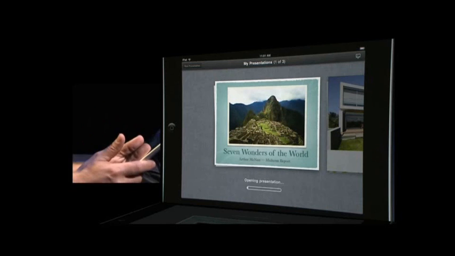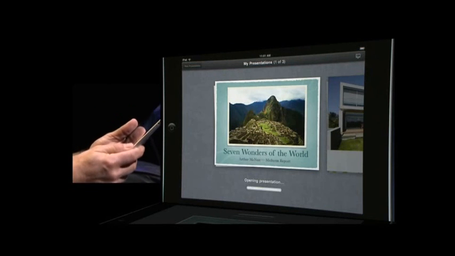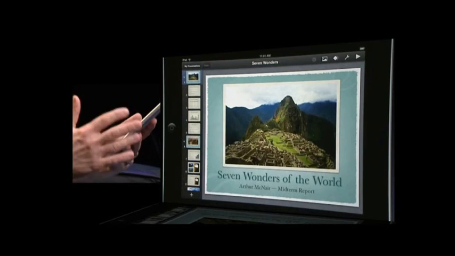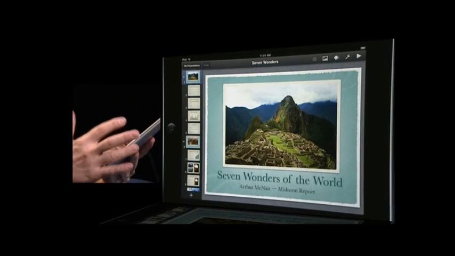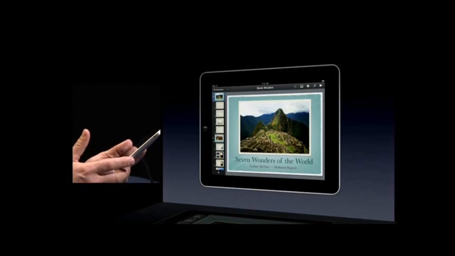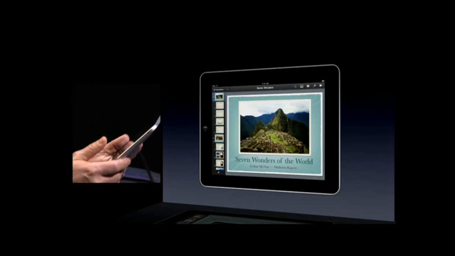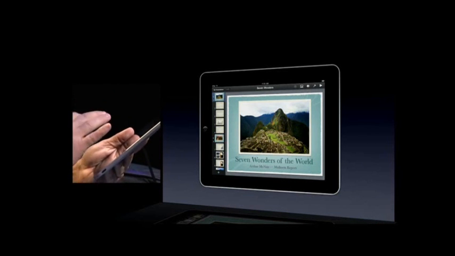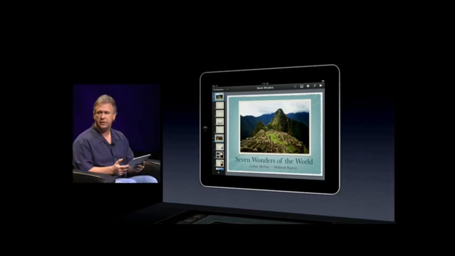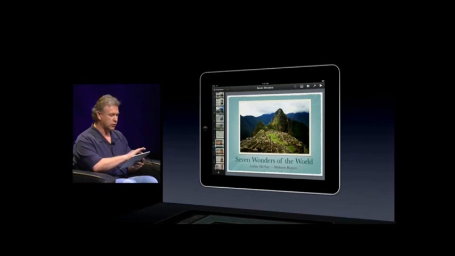Presentation, 7 Wonders of the World. We open it up, and the first thing you see is a great layout. I have a big, beautiful slide to work on so I can create my content. I've got some menu items on the top, and I have my slide navigator, something familiar to all Keynote users, on the left-hand side. To move around the slide navigator, I just scroll with my finger.